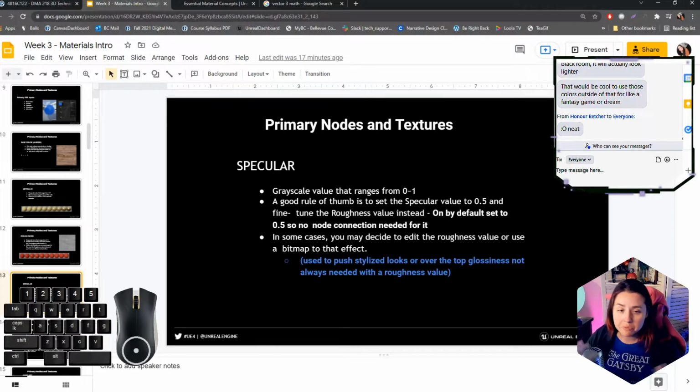Is that what you have to do? No, you can do whatever you want, but that's usually what we do in practice. In some cases, you may decide to edit the roughness value or use a bitmap to that effect. Bitmap is the texture file. Used to push stylized looks or over-the-top glossiness, not always needed with roughness value.